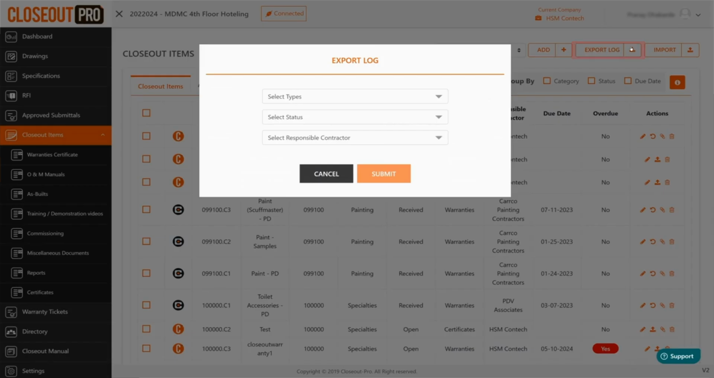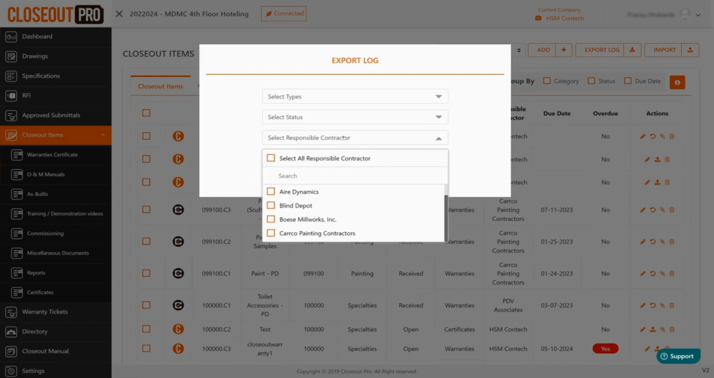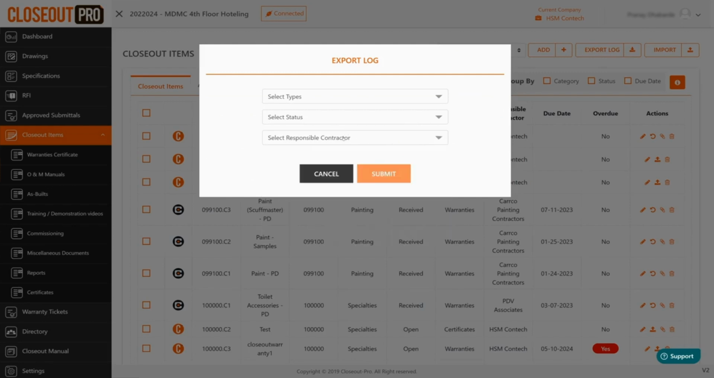Also, if you need items from a specific trade partner with their status, you can add a filter for the same and export your log.